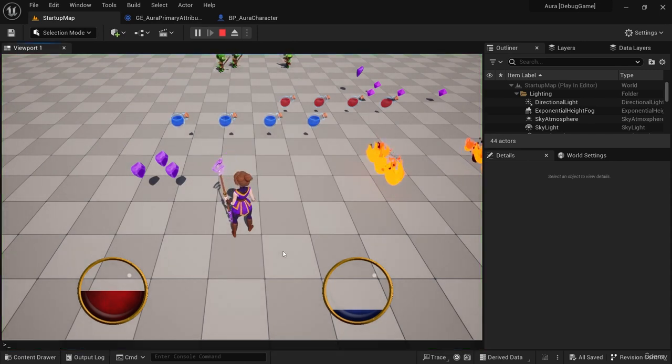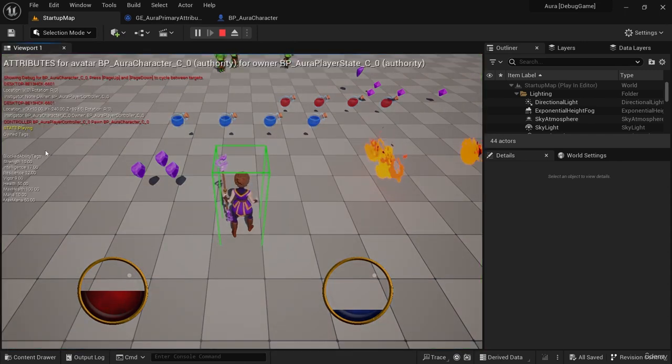One is through the attribute accessors in code. That's currently how we're doing our health, max health, mana, and max mana. We'll fix that later. We're going to handle these in time, but now we're using a gameplay effect for our primary attributes, which is great.